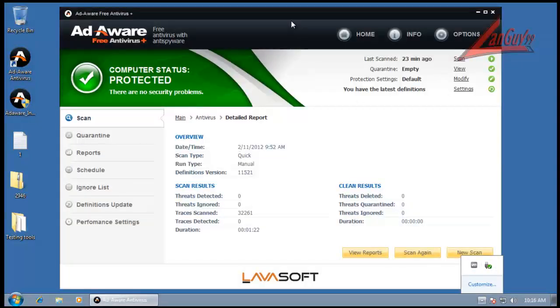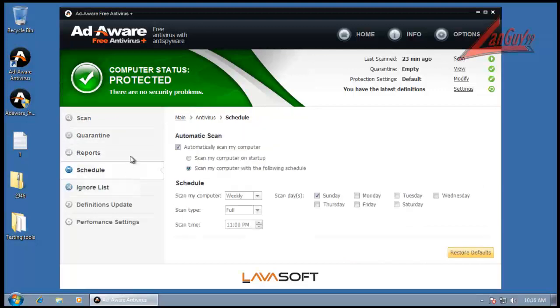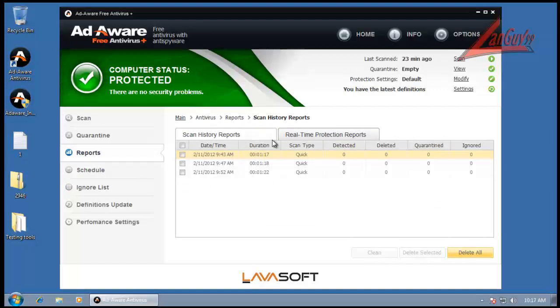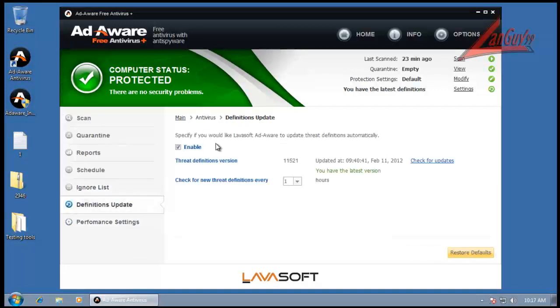And this is basically what it looks like. It says free antivirus with anti-spyware. It's got a bunch of settings here. It says have the latest definitions. Quarantine is empty. Protections are set to default. You can see quarantine. You have some reports. It automatically does a bunch of scans, quick scans, which is really fast too. They're less than a minute. They're about less than 2 minutes, sorry. It's got some schedules, it's got an ignore list, definition updates.